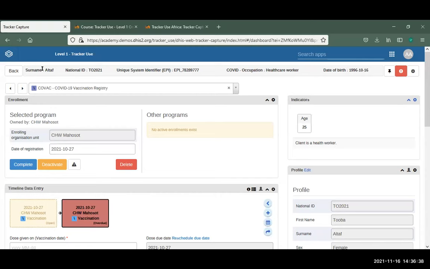The next bar across here is what we call the top bar. The details that appear here are, for example, the surname, the national ID, and the unique system identifier. Please remember that this is a system-generated number depending on how you have configured it within the system. It could be that the first three letters, EPI, refer to the immunization program, and this is an auto-generated number that comes from it. Maybe you've told the top bar to also give you a COVID occupation, whether the person is a health worker, and the date of birth, and all those that you were interested in. You will be able to customize it.